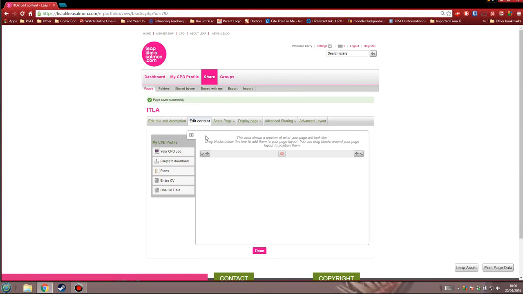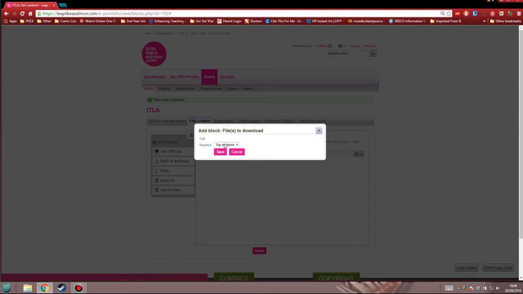Then it takes you to the next page or the next tab, which is edit content. So from here, you could put sections of your CPD log in, files, any plans that you have on, or same as before with your profile page, you can put your entire CV on if you wish, or one CV field. So from here, we're just going to put files to download.